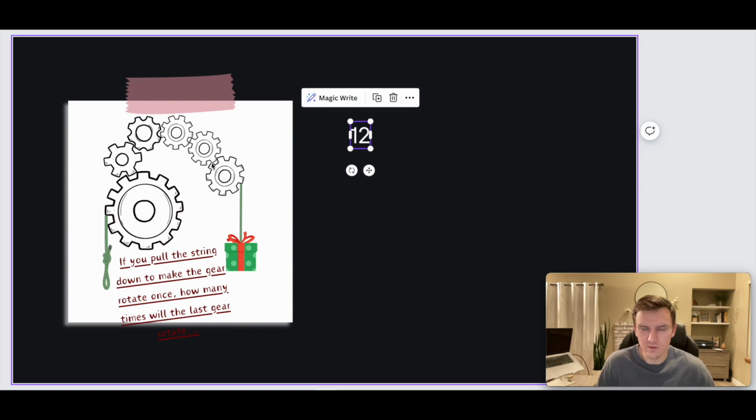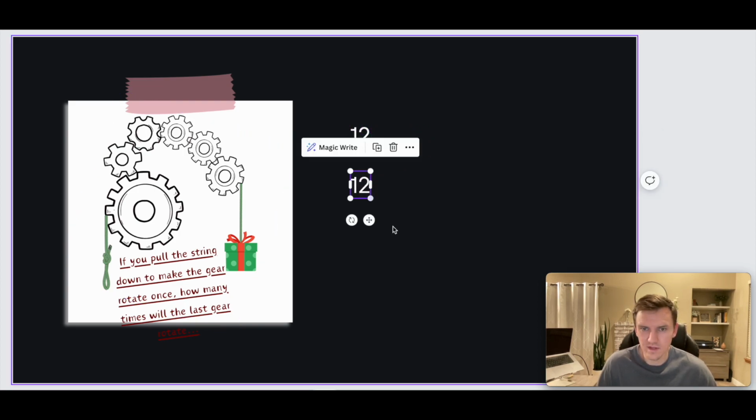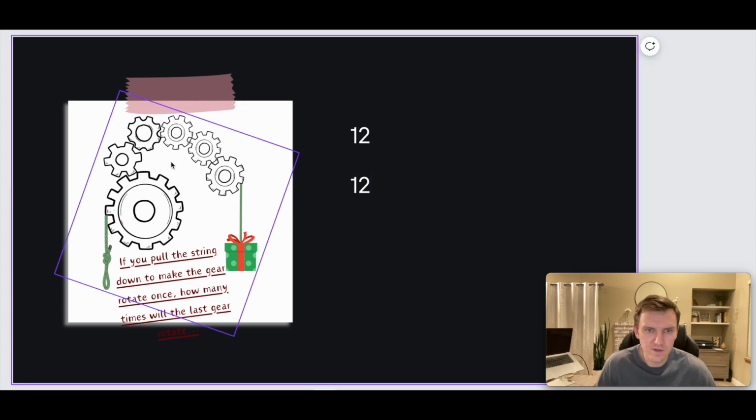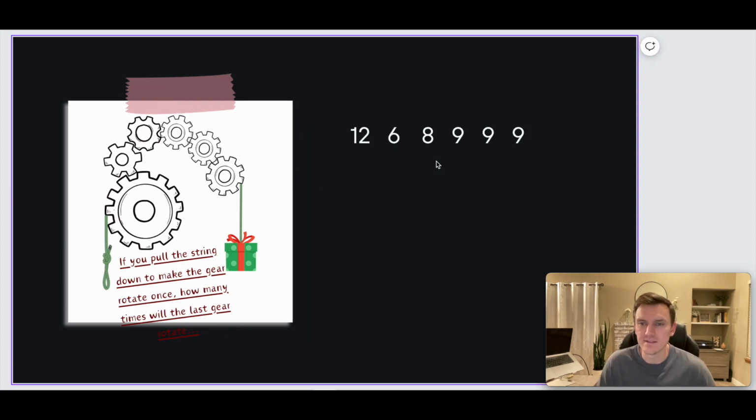I will really quickly count all these teeth and edit this video, and we will be right back. All right, we are back. It is 12, 6, 8, 9, 9, 9. So what we have to do is really figure out the gear ratio from this first gear, the driver, that's typically called, I think, to the output gear.